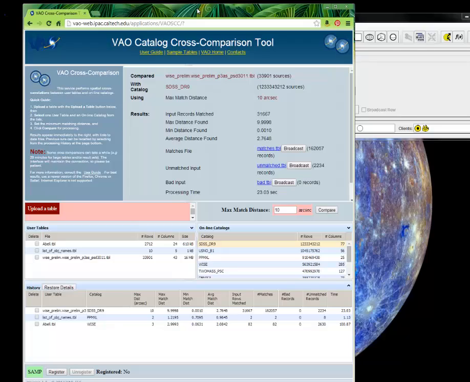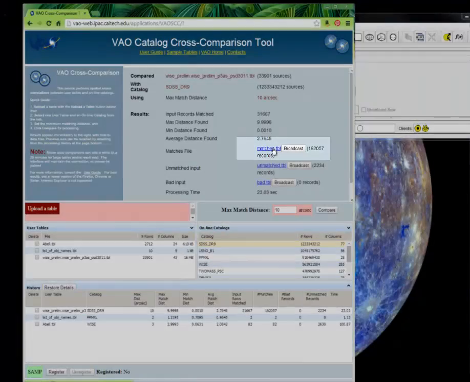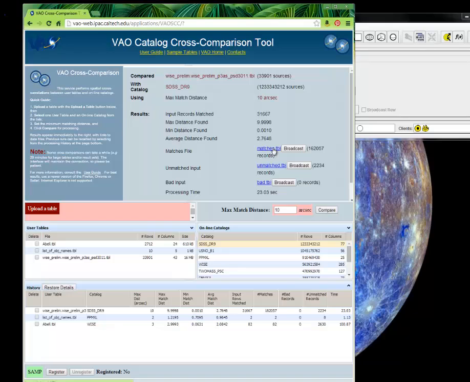Now you could, if you wanted to, simply download the matches.tbl file onto your desktop and then upload that directly into TopCat. But I'm going to show you a different way of doing this in this demo. We're going to seamlessly broadcast the matches.tbl file into TopCat, so you don't have to do any downloading.